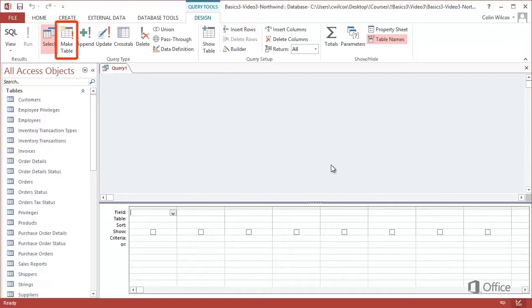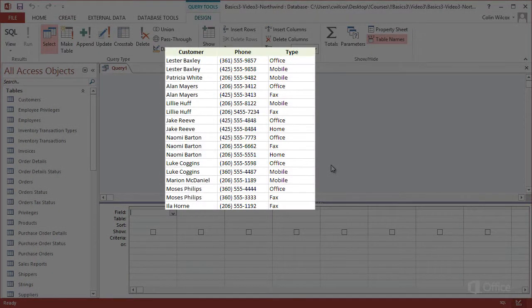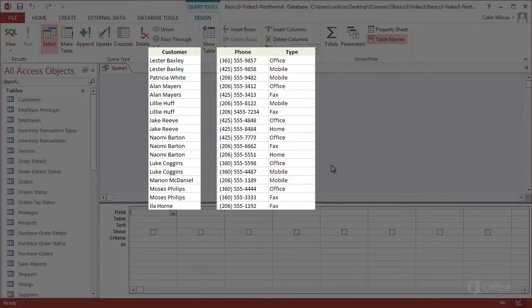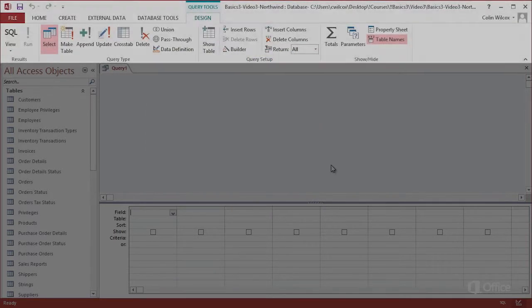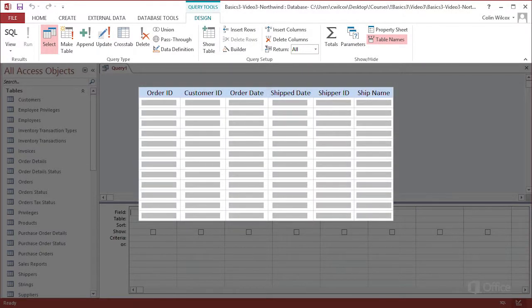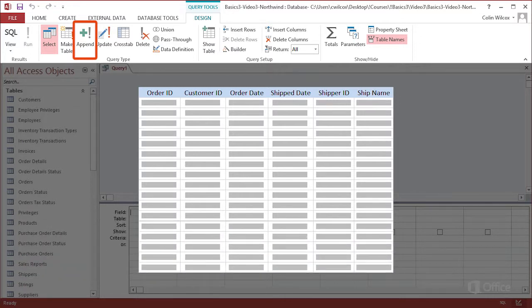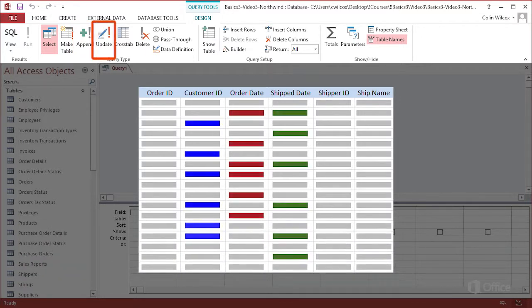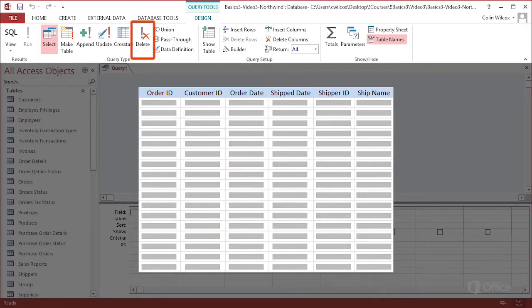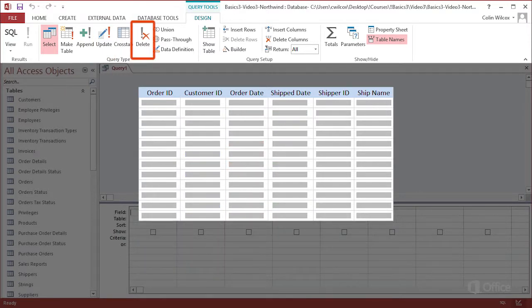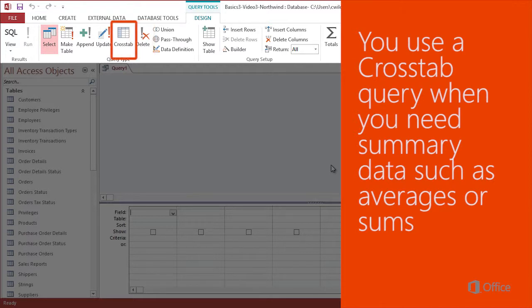A make table query lets you select records from an existing table and save them as a new table. That can be handy, say, if you import a big Excel file and you want to break some of that data into separate tables. Now, you run these next three queries against existing data. Append queries add data to existing tables. Update queries change existing data. And delete queries do just that. They delete data.